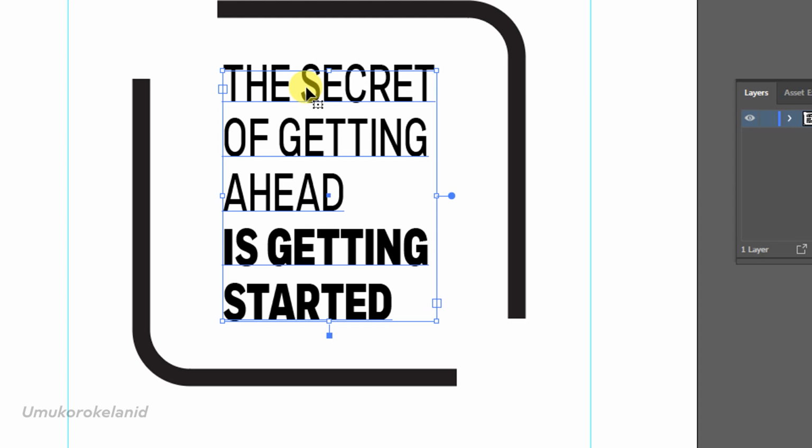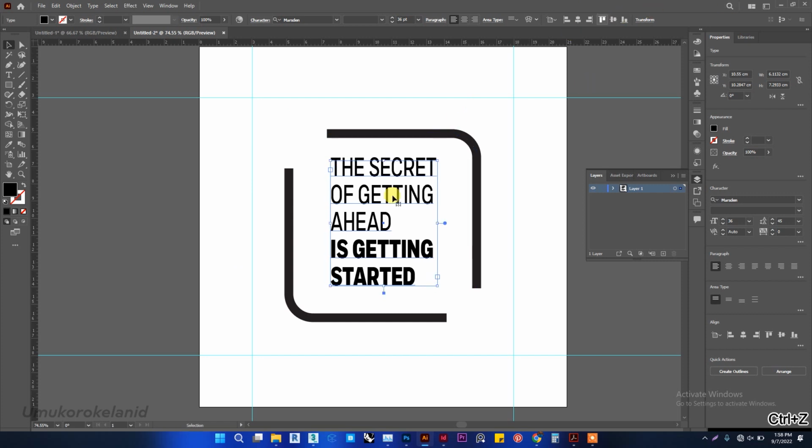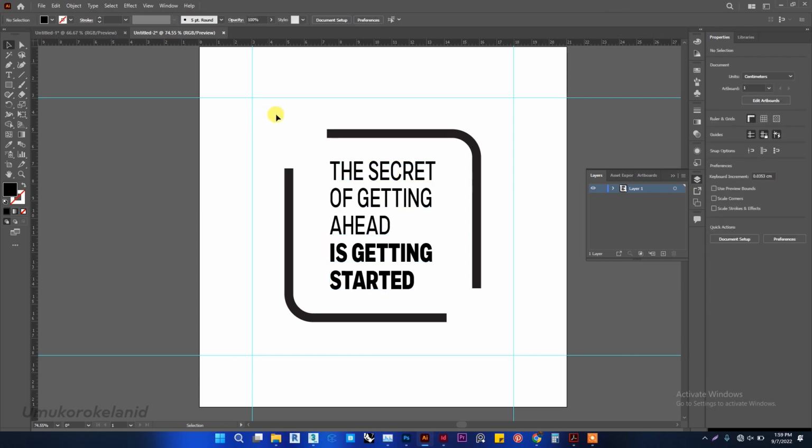So let me do that again without the zoom. Okay, now let's see, we have the alignment. You select, come here and choose align to artboard, align vertically and align horizontally. Now this is what we have. Then let's create a big quote that is at the corner edge of this shape.